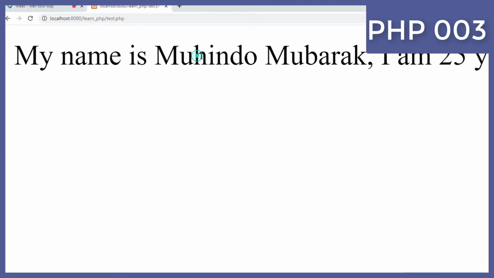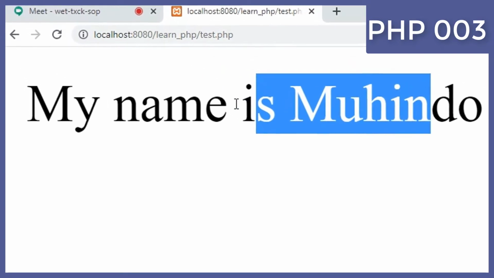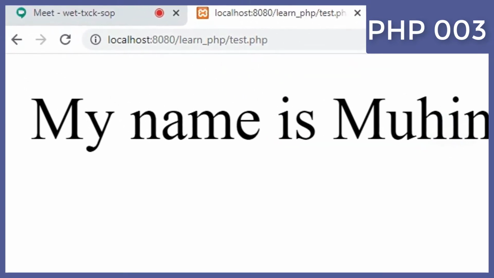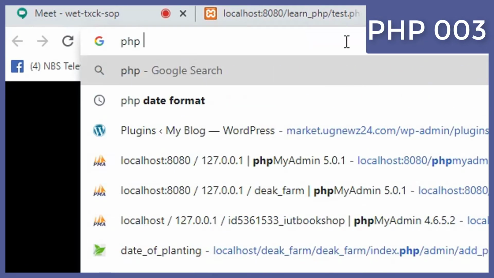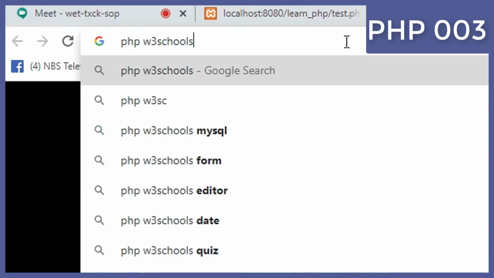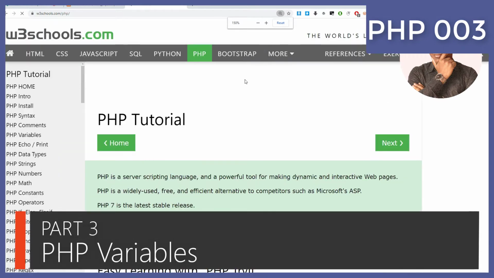That's a process file of PHP. Now that's a simple introduction to PHP. So what we are going to do right now is follow the syllabus of W3Schools. So I'll just search PHP W3Schools, then we shall come to Learn PHP with the W3Schools tutorial.